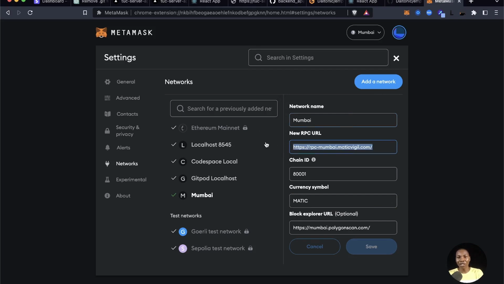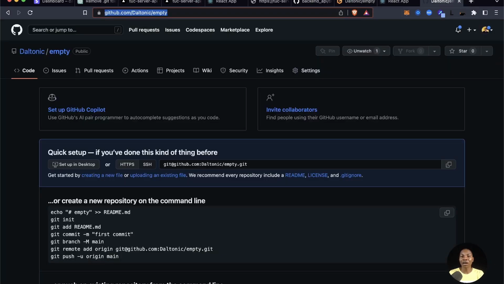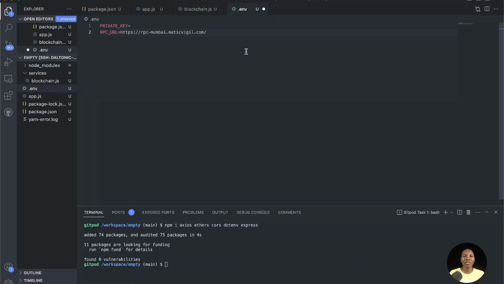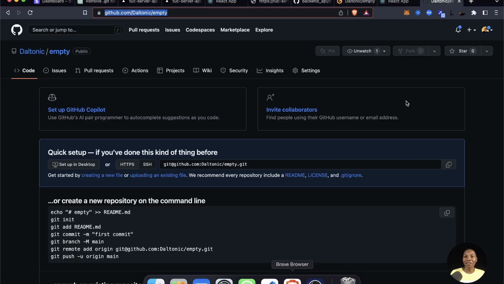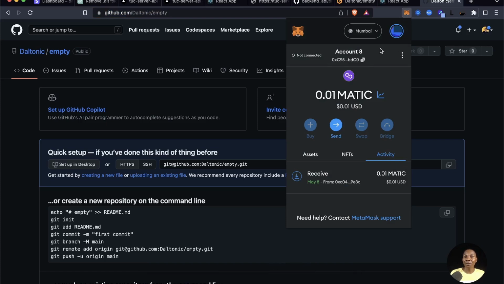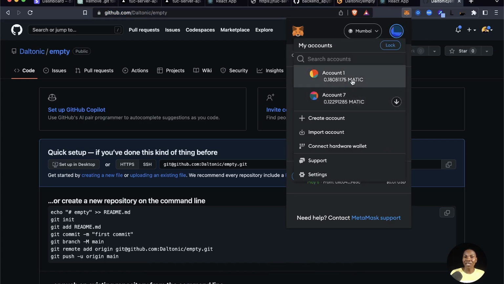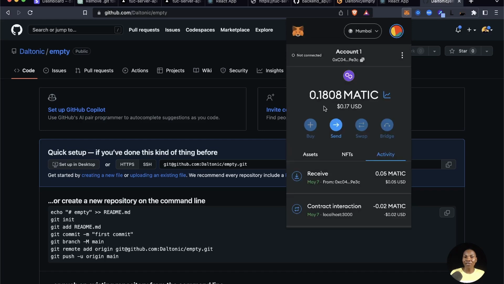So I'm copying the RPC URL because that is all I need. Okay, for this RPC, I'm going to paste it here. Okay, this is very important. I'm putting it here. Now this private key, the private key is very, very important, and you need to make sure that you secure your private key. To grab your private key, I'm going to select the account that I want to be performing transactions from. So this is the account that I want to be performing all my transactions from.